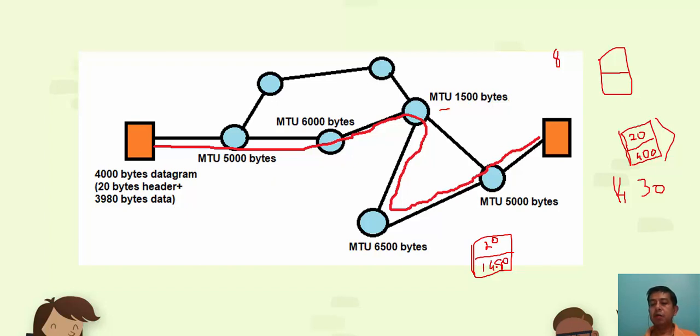Why 1480? Because of the 20 bytes of header, 1480 plus 20 makes 1500 bytes. So in each fragment I can insert up to 1480 bytes. Now I also have to see whether 1480 is divisible by 8. Remember, it should be divisible by 8 for all the fragments except the last fragment. Luckily 1480 is divisible by 8. If I divide 1480 by 8, I get 185. So I can insert 1480 bytes of data in each fragment.